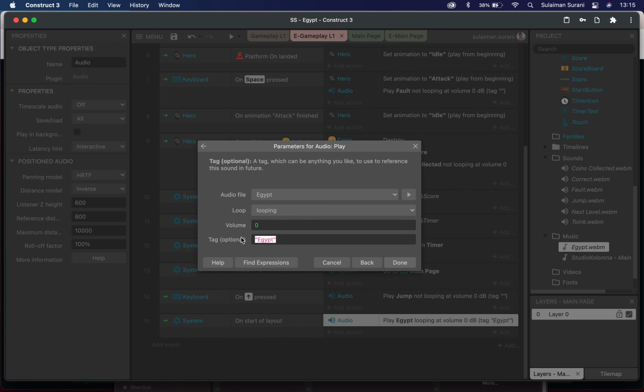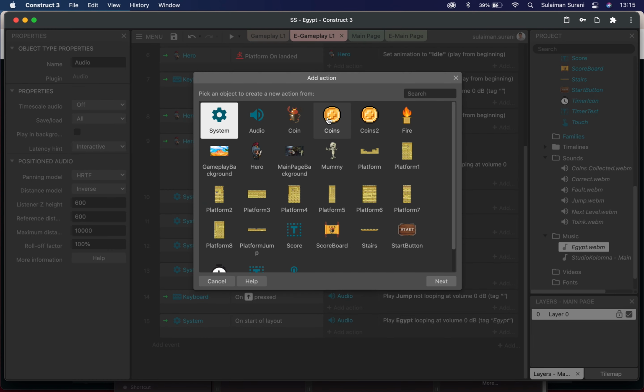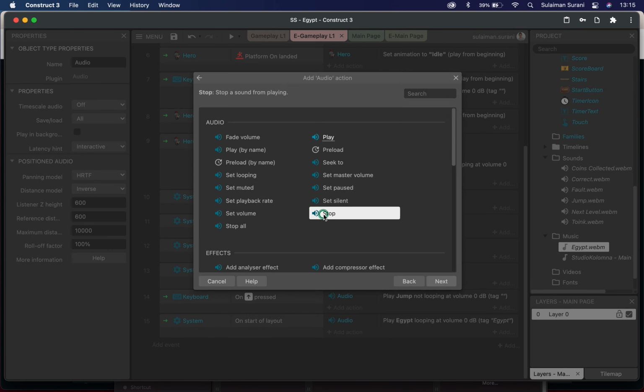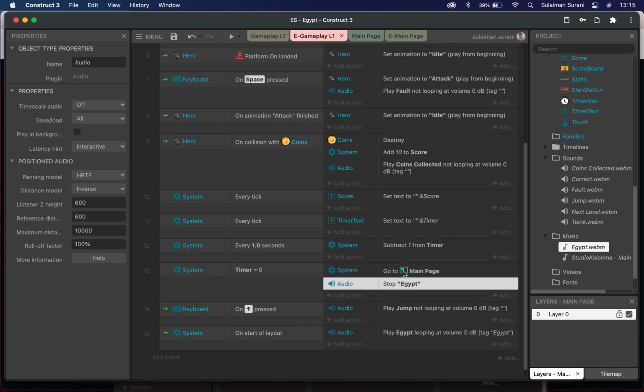The tag here for the background music is important because we set the timer such that when it reaches 0, it will go back to the main page. And if it goes back to the main page, the music will continue playing on the main page, and we do not want that either. So system, when the timer reaches 0, system go to main page, but at the same time, I want the audio to stop playing my Egypt music. Click done. So that will stop there.